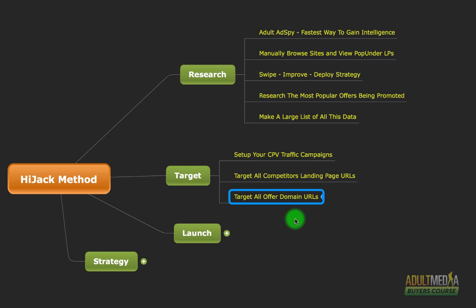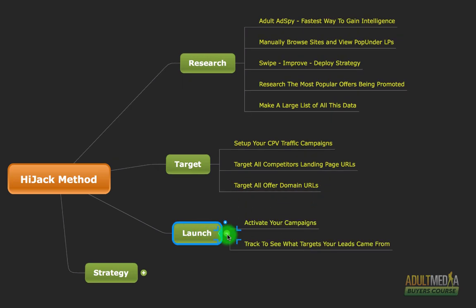You're gonna notice when you look at your targeting, you're gonna receive a lot of your traffic, and a lot of your ads are gonna pop based on the offer domain, okay, versus the affiliate's competitor's landing page. Okay, so I hope that makes sense there. What you're gonna need to do after that is just go ahead and launch. So when you launch, you're going to activate your campaigns. You're just going to get those campaigns that you set up with all the targeting activated and running.